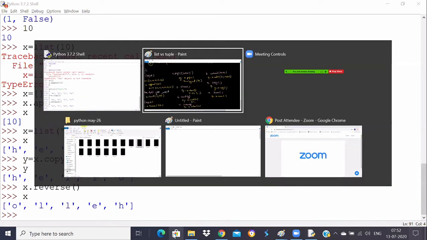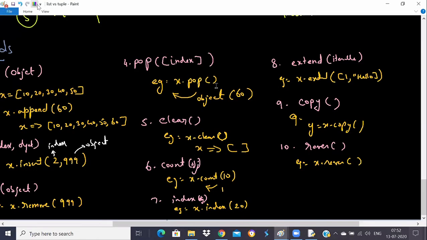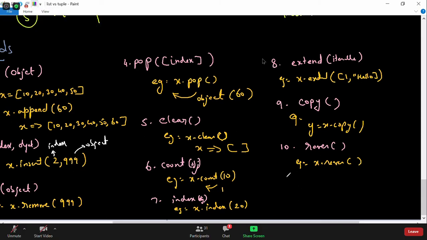And finally, let's go with our 11th method, called the sort method. See, all these functions are predefined, and this is how they work. If you wanted to work them in our way, then you have to write a logic for that.